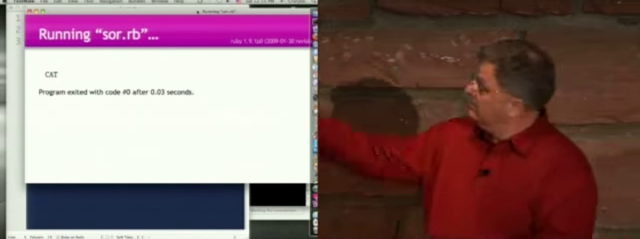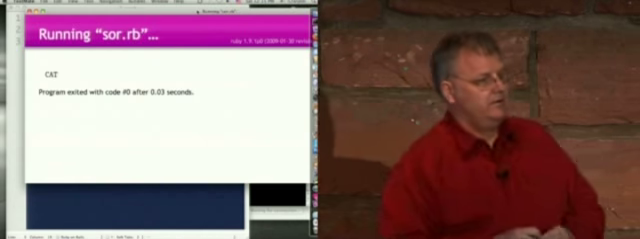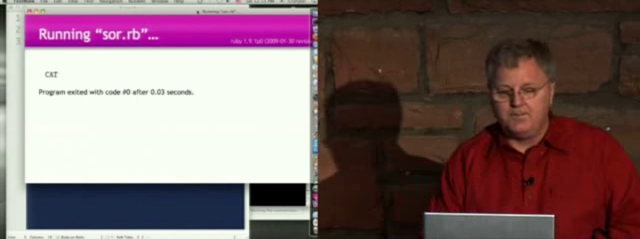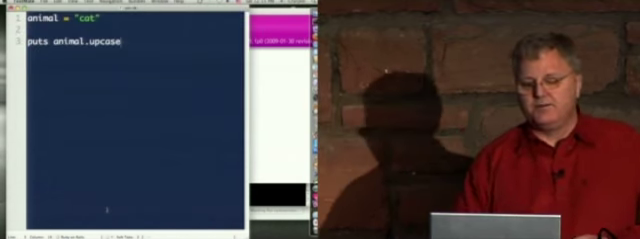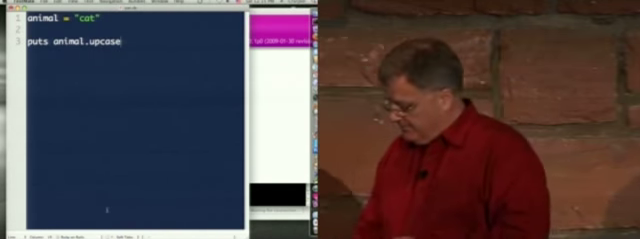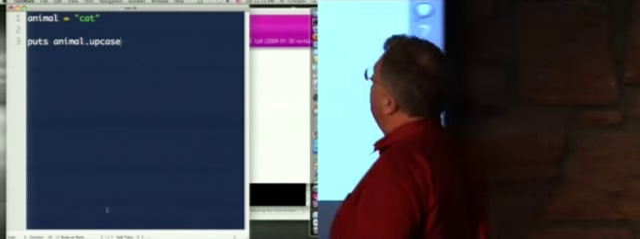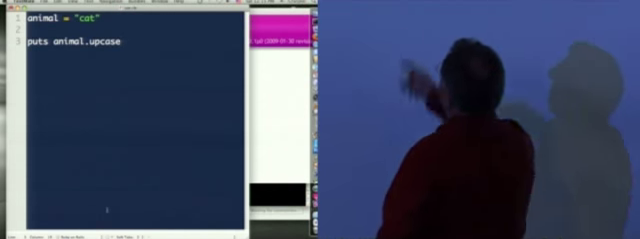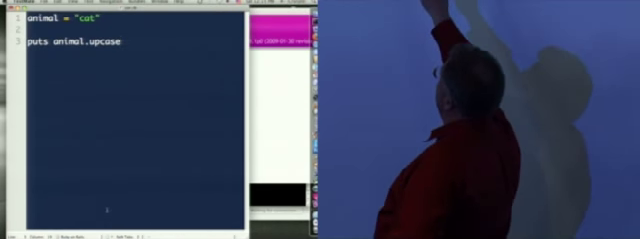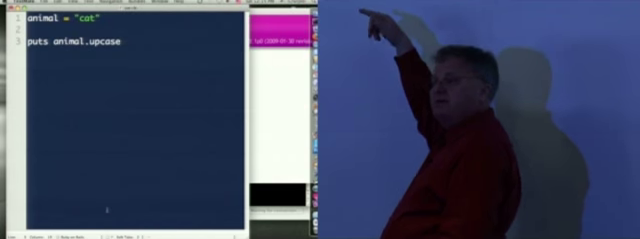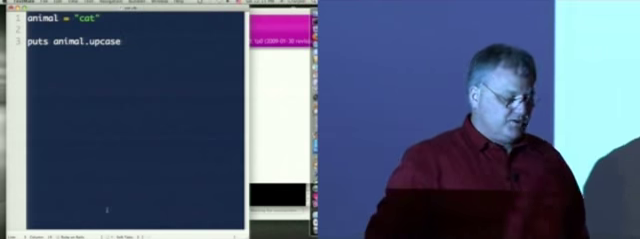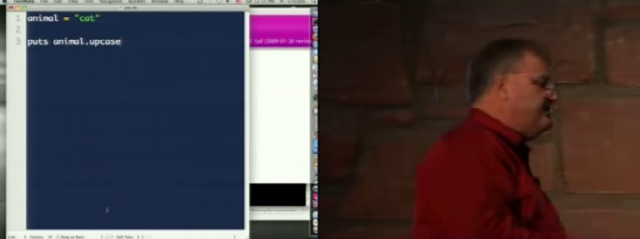Notice, by the way, Ruby 1.9.1 runs perfectly well in TextMate now. Use Ruby 1.9, switch to it. All right, so there's our animal, our cat object. And what's happening here is that I'm invoking the method upcase on animal. So Ruby says, okay, I'm going to have to go and find that upcase method in the object associated with that cat string. And indeed, that's exactly what it does.